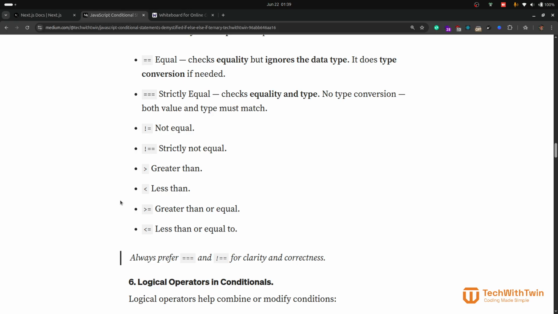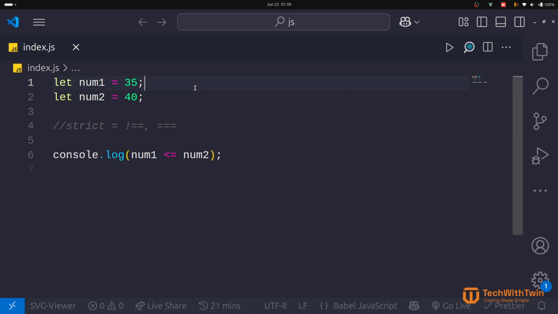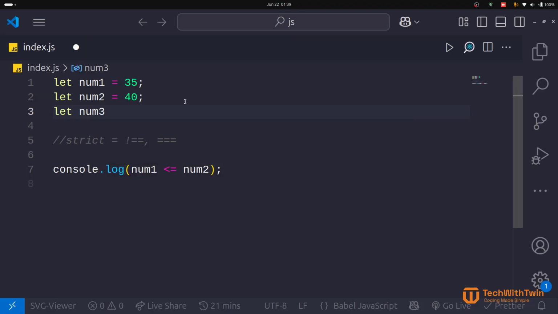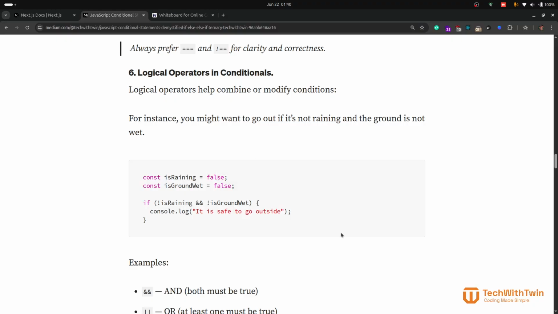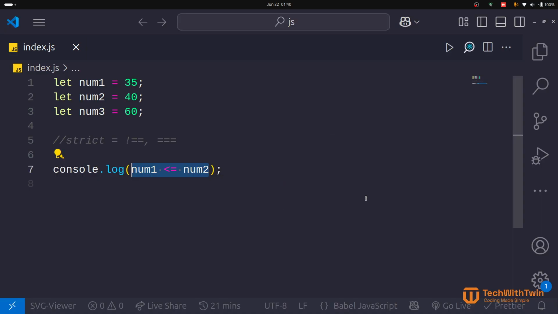All right. So the next thing we're going to talk about is the logical operators in conditionals. So what if you need to check two things, two conditionals? So we can have num3. What if you need to check both? So we have logical operators, which are, let's first talk about them. We have three. We have the and, we have the or, and the not. So we have the and.